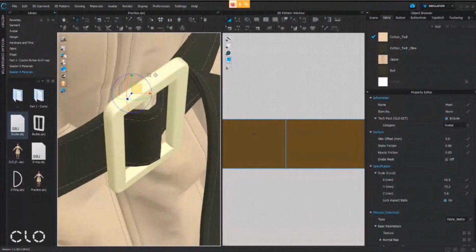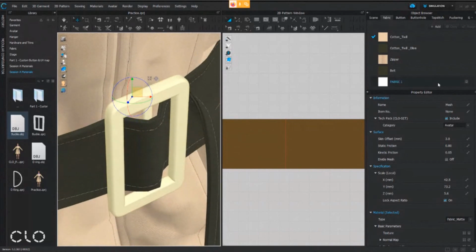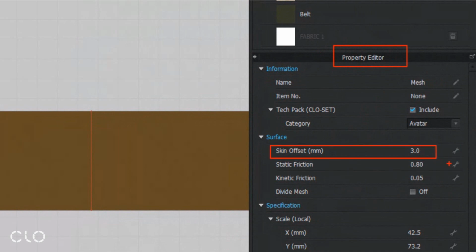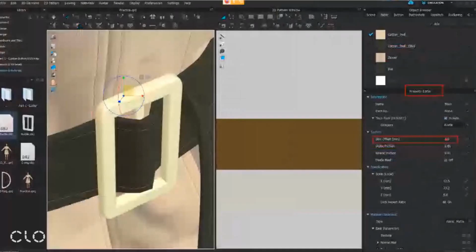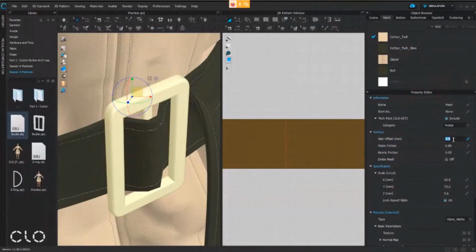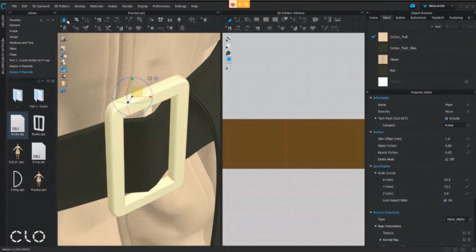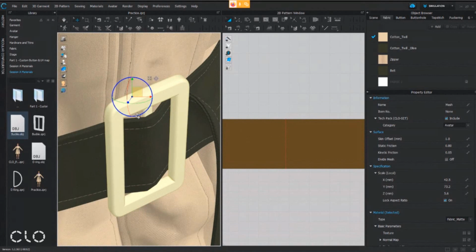And then it will highlight in the 3D window. And you can go to the property editor and change the skin offset. So now we are using 3 mm. So we should decrease the value to 1 mm and simulate again to see. And you can see the gap has decreased.